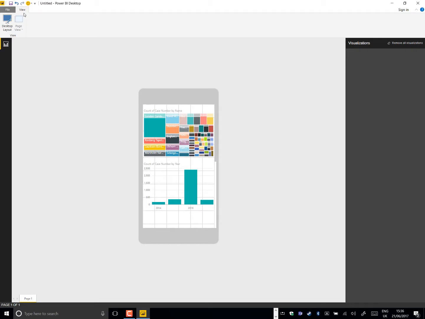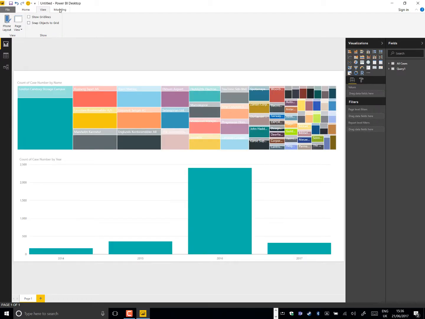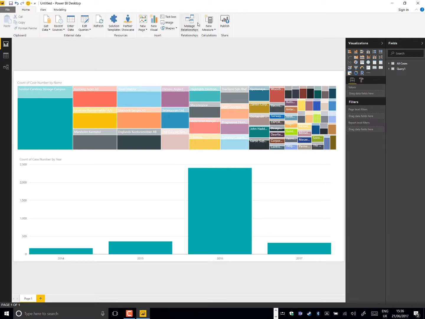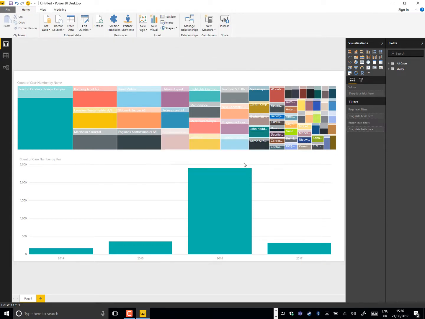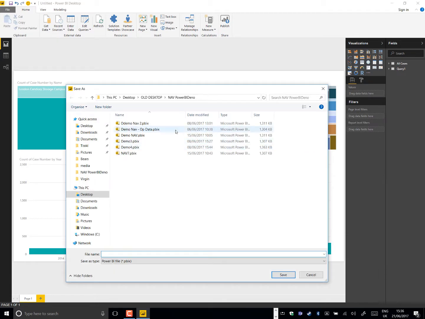Okay, so that's that done. So flicking back to the desktop layout, I'm pretty happy with that now, so I'm just going to click publish. Now obviously there are a huge amount of different types of visuals and more complex reports you can build, just as we saw when I created the nav dashboard through the content pack, but this is just really a simple demo to show how you can get up and running.